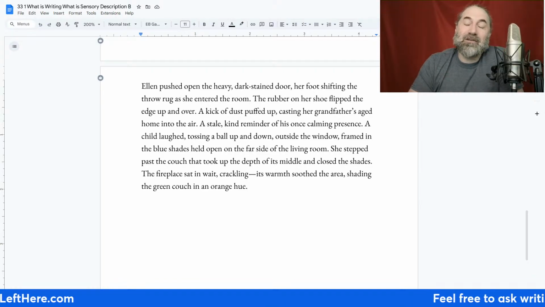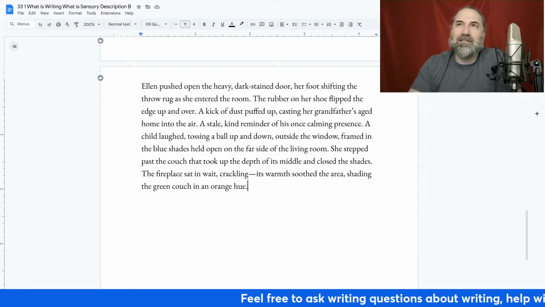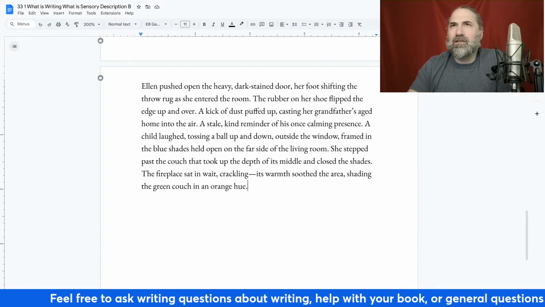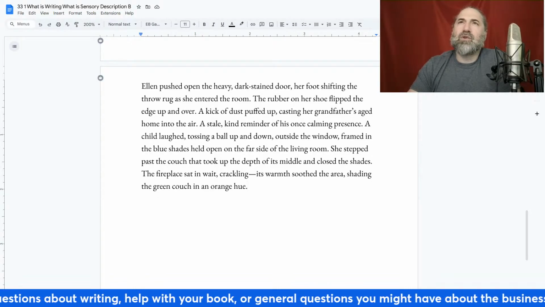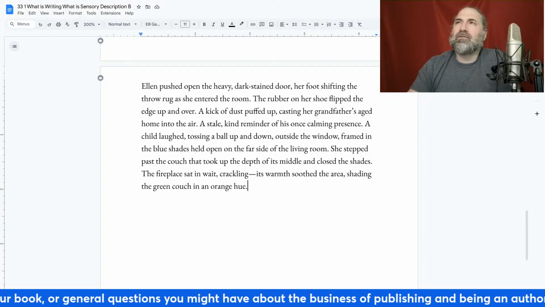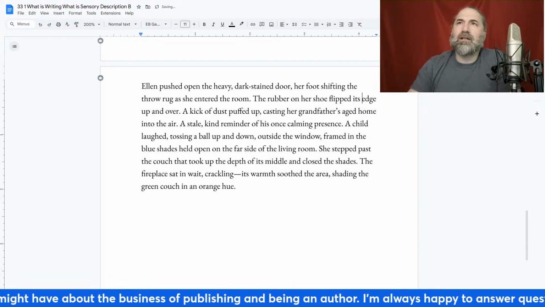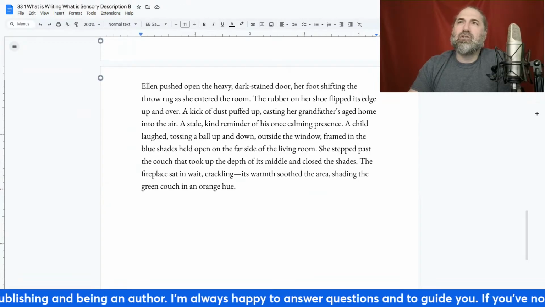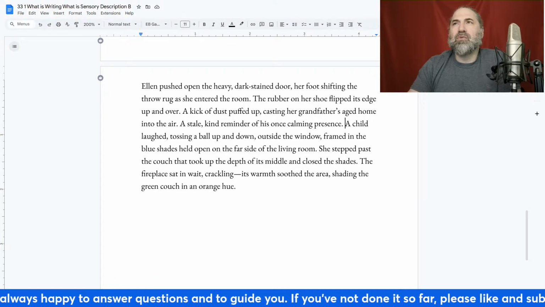I would almost argue a second draft, depending on your skill level. Third draft is fine to touch on this. I would almost, because this is building up, I would do this. Ellen pushed open the heavy, dark stained door, her foot shifting the throw rug as she entered the room. The rubber of her shoe flipped its edge up and over. A kick of dust puffed up, casting her grandfather's aged home into the air. A stale, kind reminder of his once calming presence.